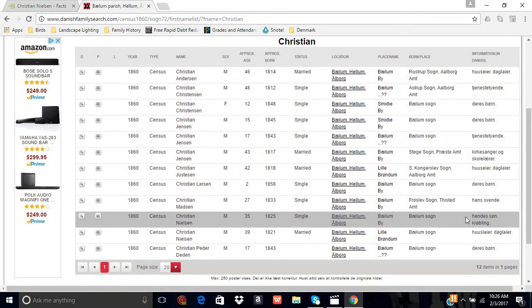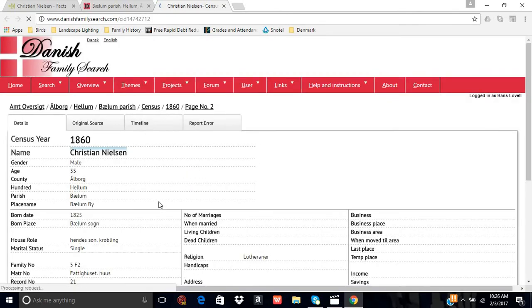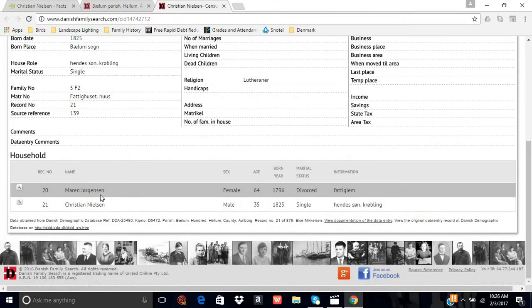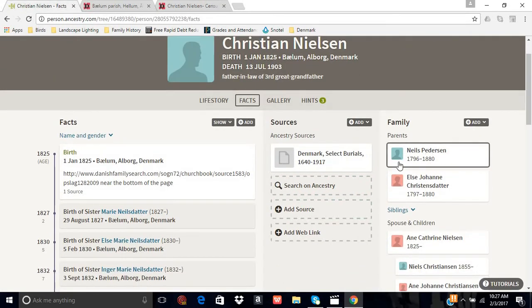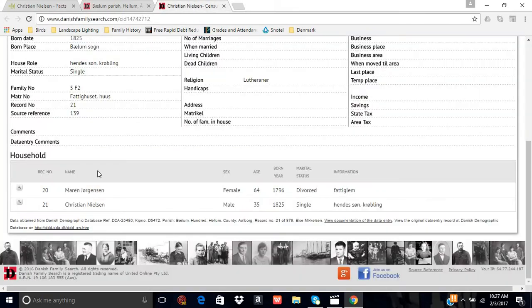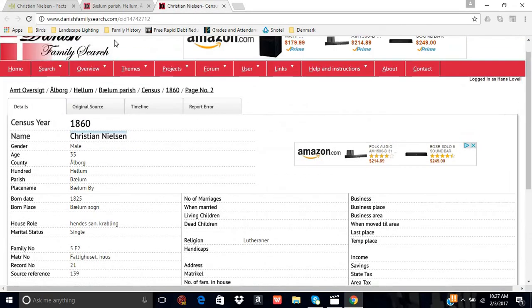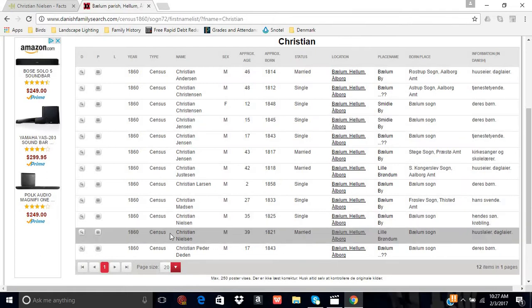So here's a Christian Nielsen. We click on the magnifying glass and it'll take us to that particular Christian Nielsen's record, and it'll show you his family, it'll show you where he was born. So Maren Jorgensen was his mother, but from other research that I've done, Nels Pedersen is his father. So I know this one isn't the right one because of the mother. So I'll just try this one, this Christian Nielsen. It says 1821, but it's pretty close.